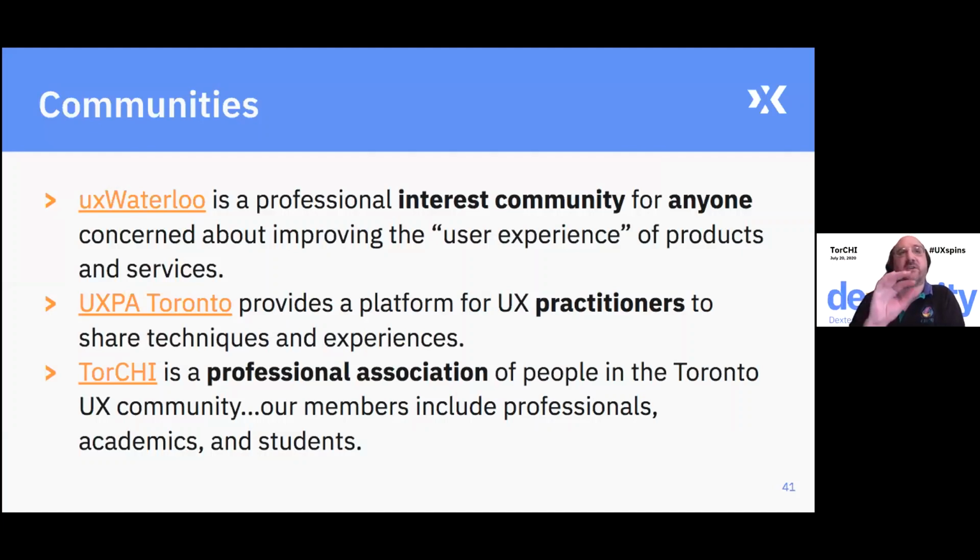One is UX Waterloo. They call themselves a community of interest for anyone concerned about improving the user experience, right? So I'm like, oh gosh, that's probably software developers, CEOs, managers, lots of folks. They're trying to be very inclusive. Then UXPA Toronto uses the term practitioner, which to me means you've probably got a job and you're getting paid for this, and it helps you be a better practitioner.